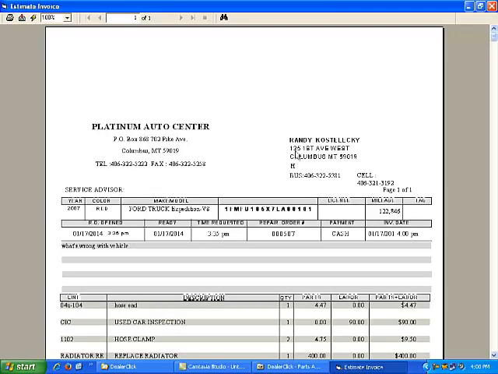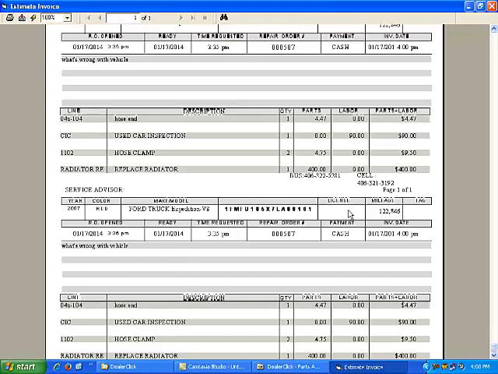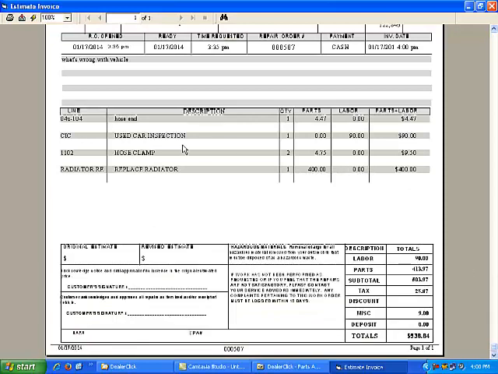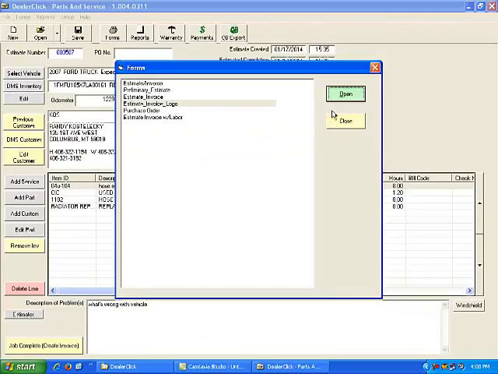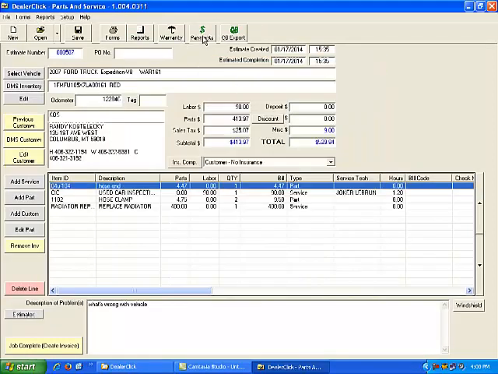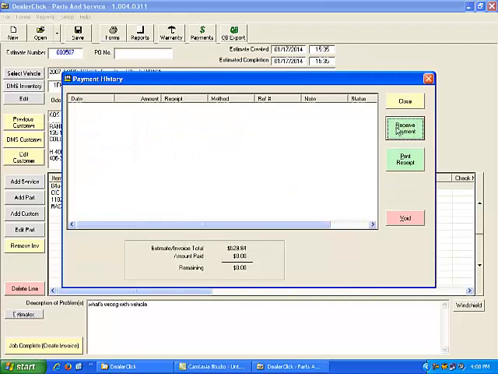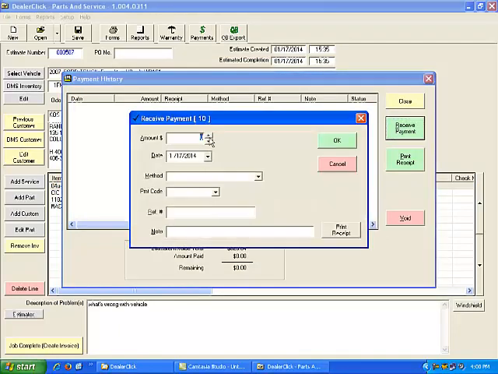It'll show your information for that, what the customer said was wrong, what you guys did to the car, as well as your totals and so forth. At this point, it's done, and you can go ahead and print one of those out, give it to the customer. They can take it up to the front desk and take a payment on this. They can specify the amount of the payment.